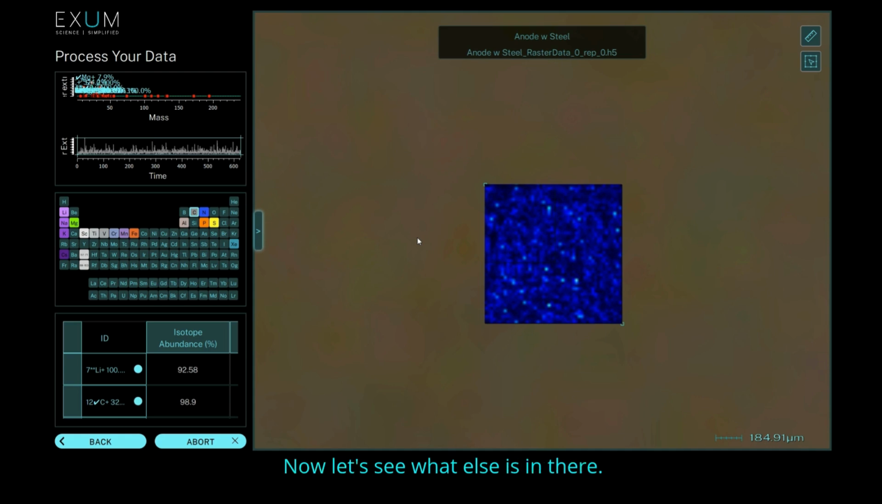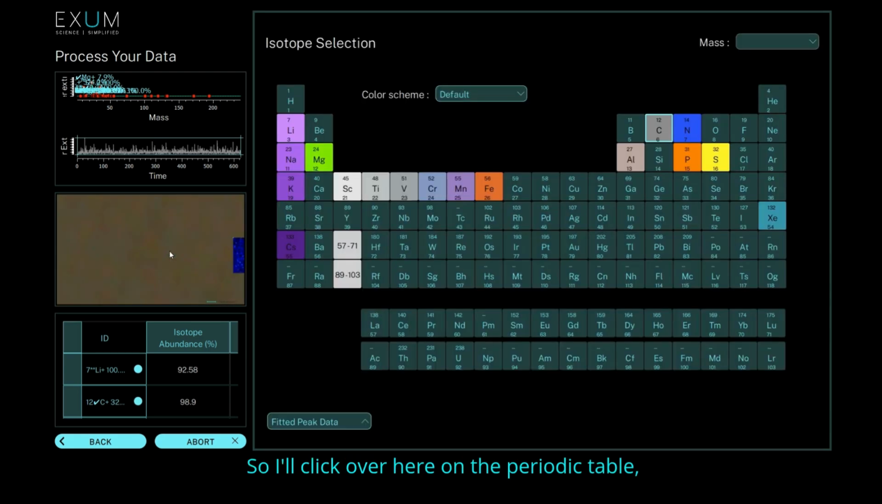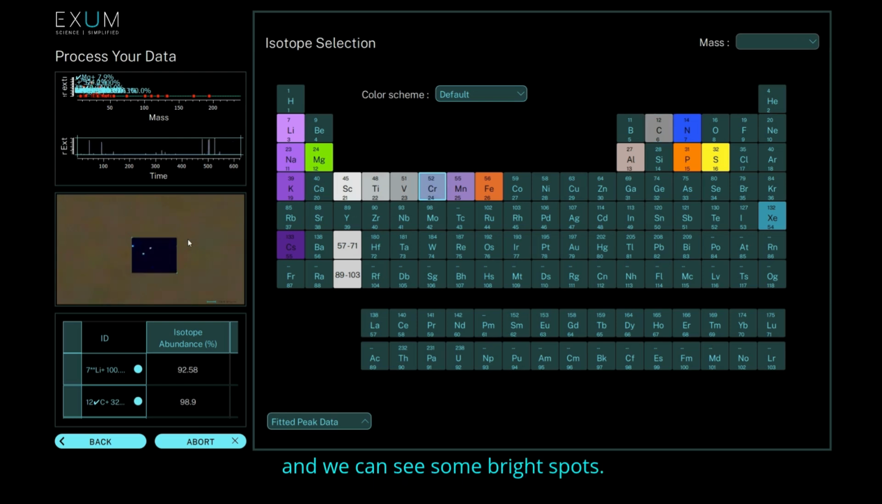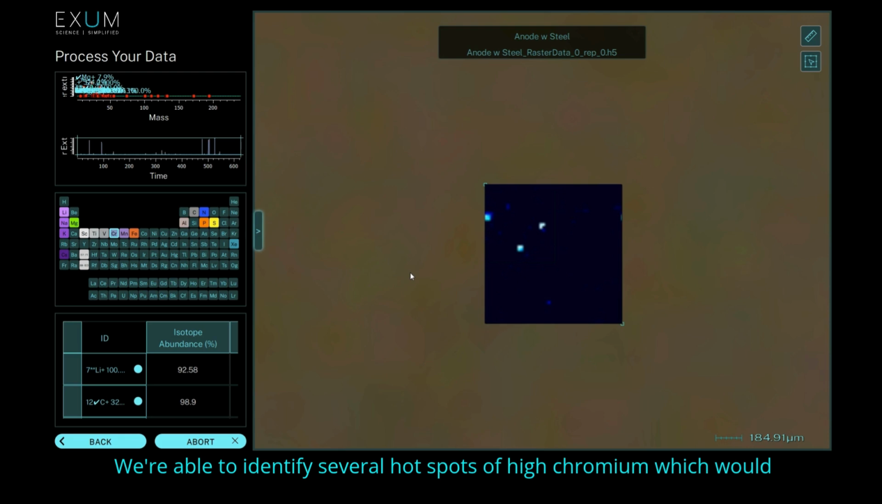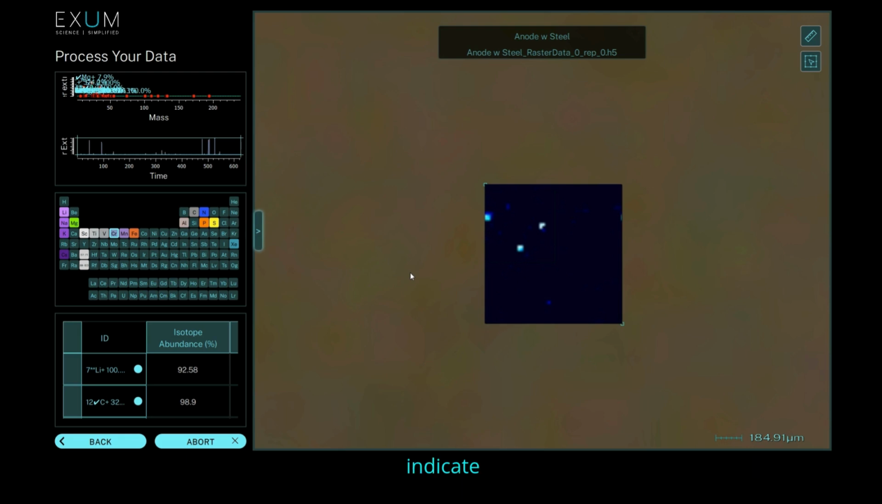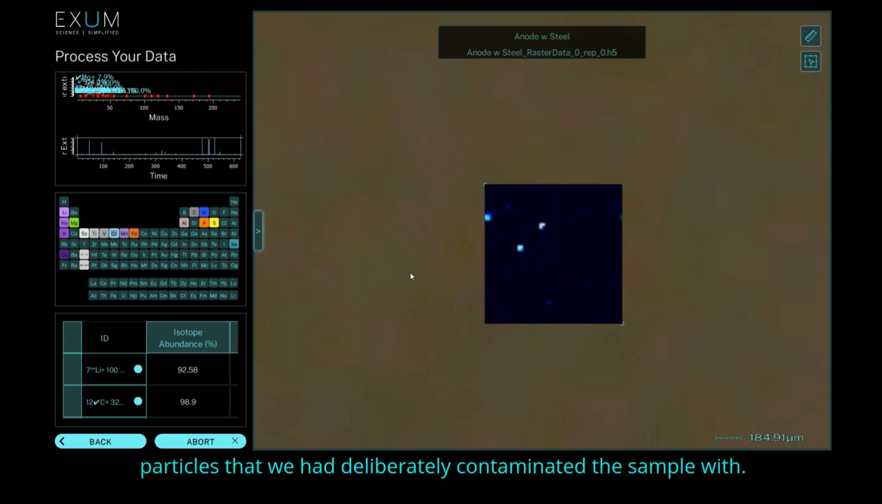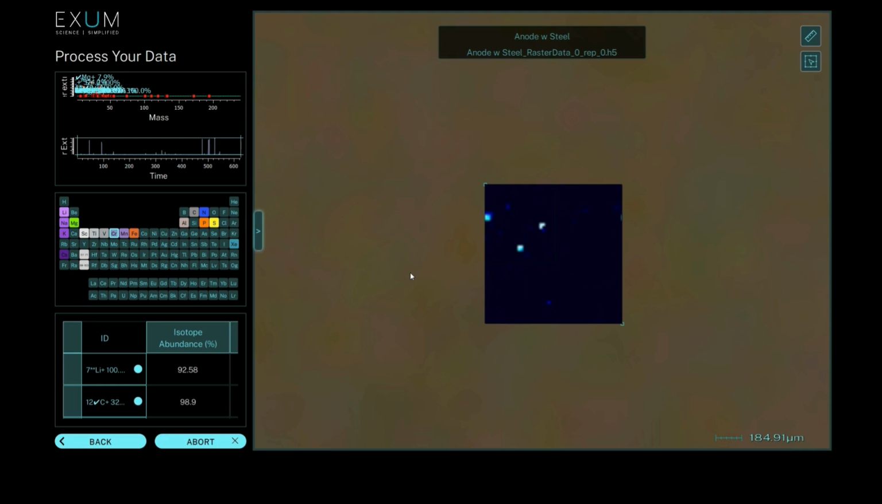Now let's see what else is in there. So I'll click over here on the periodic table, select chromium, and then go back to the map, and we can see some bright spots. We're able to identify several hot spots of high chromium, which would indicate the presence of these stainless steel particles that we deliberately contaminated the sample with.